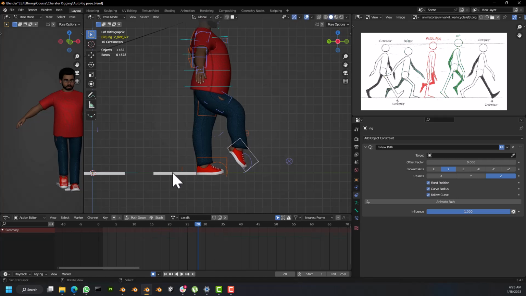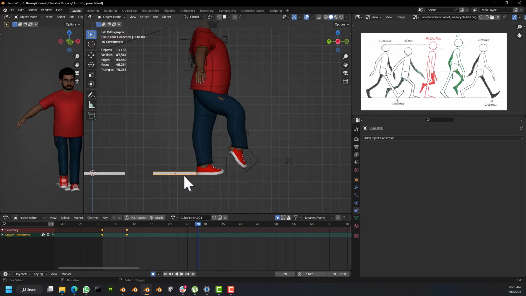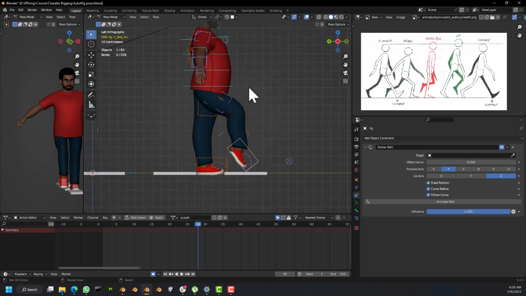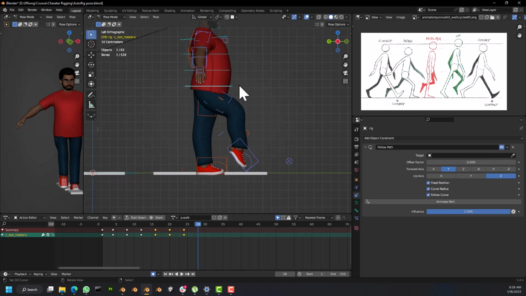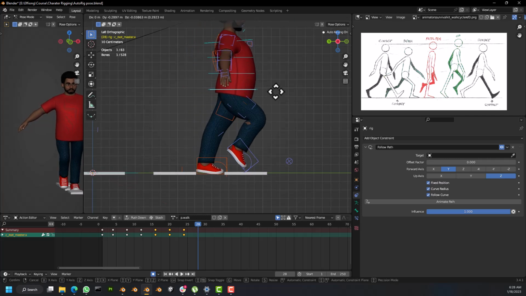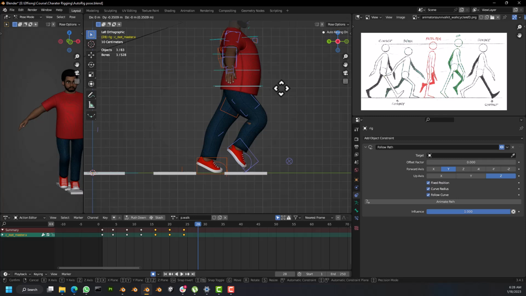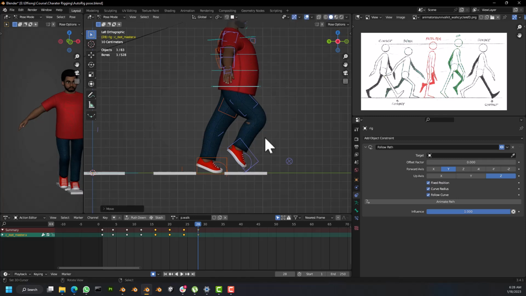So let's go to object mode, select this cube, duplicate it again to maintain the measurement. Side view, just lift the character up again right there.